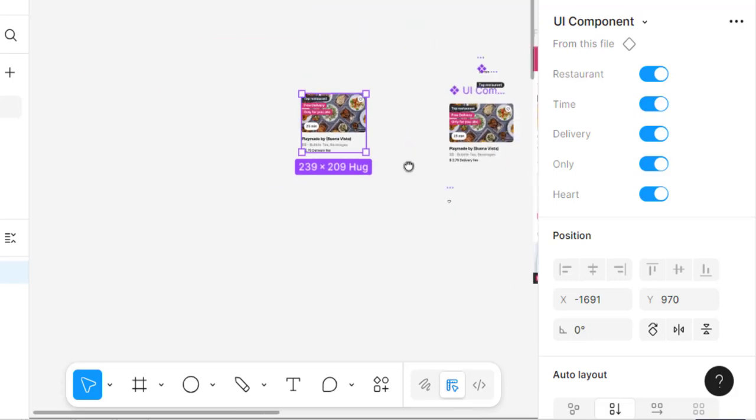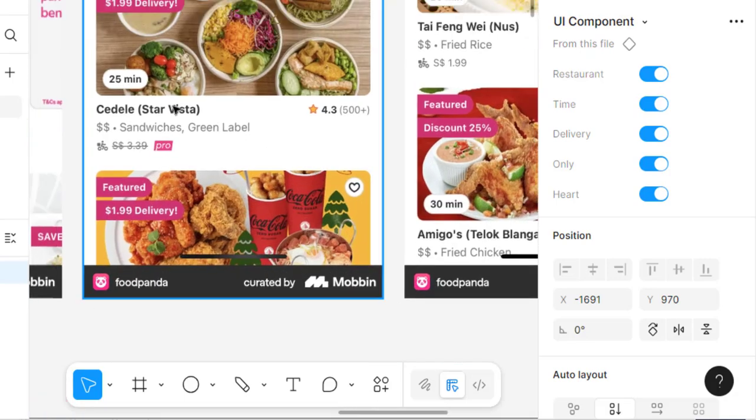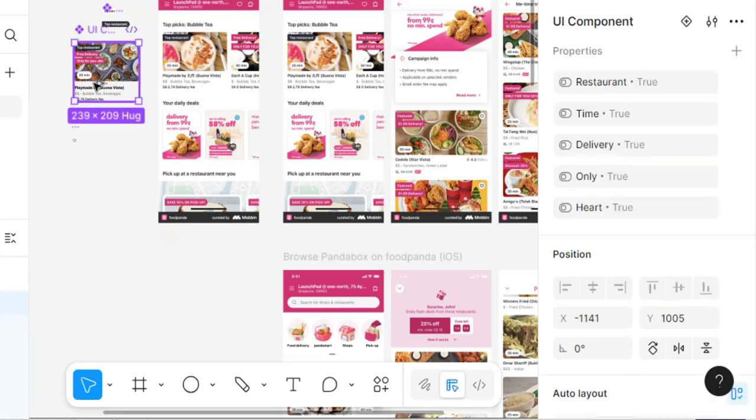So I hope guys you got my point. I think, is there anything which we are missing? We have heart, we have this thing. For example, the same component, I'm going to make it alter.